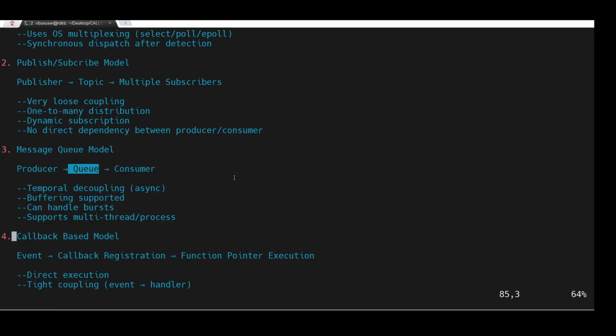So we have some async information or event that has been triggered. We have buffering support here because we are using a queue. You can save the events and process them when the processor gets some time. It can handle bursts. Okay, so we can have multiple events at the same particular second or millisecond, and we'll save that event in that queue and process it depending on our requirement.